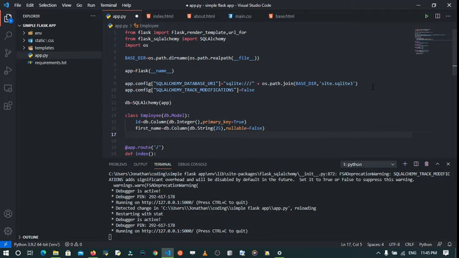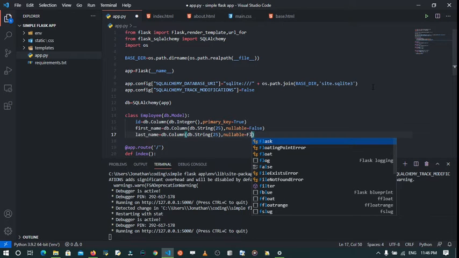Then we can also say last_name is equal to db.Column, then we say db.String, same thing as that. Let's say we want it to be 25, and then we say nullable is equal to False.